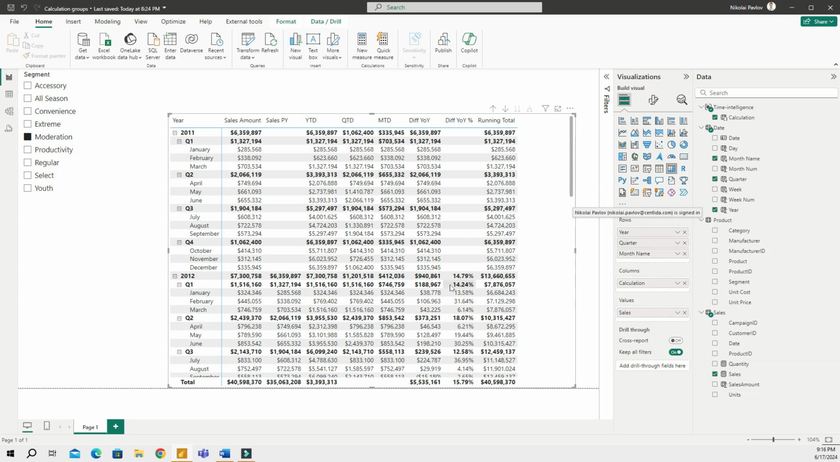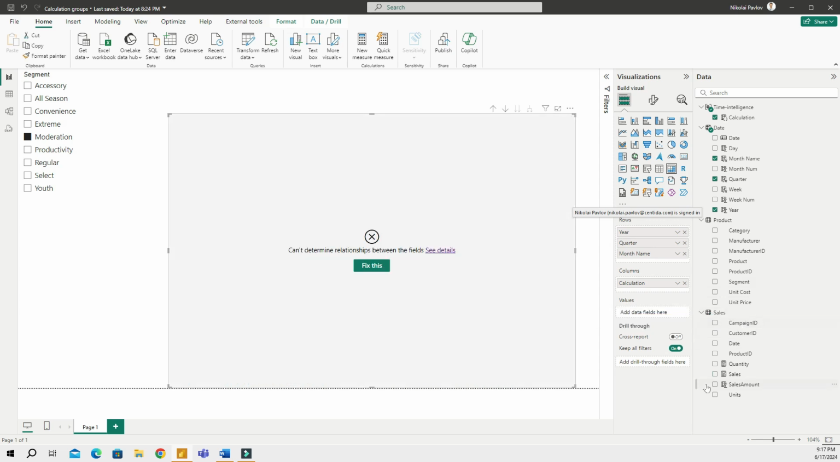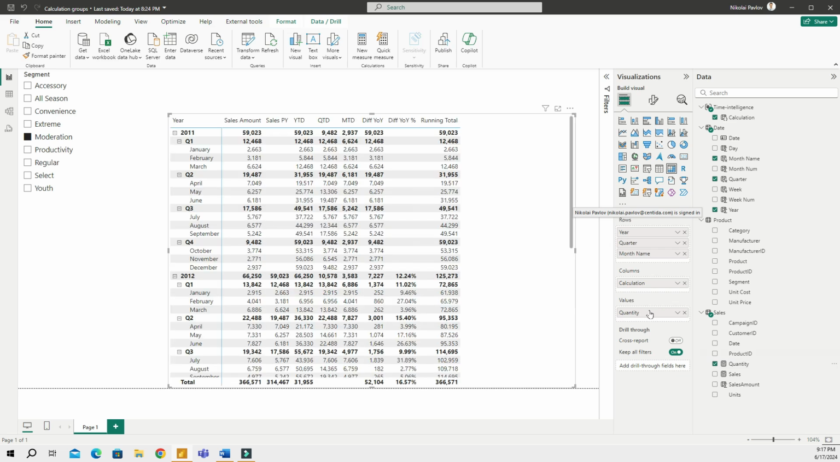Now that I have created a new measure called quantity, I can simply replace the sales measure here with the new measure, and all of my existing calculation items will now be related to units, not sales. This is what I mean. I'm going to remove the sales measure and put the quantity measure in values. And now all of these numbers are related to units. So now the selected measure is not sales, but quantity. So now I have two different measures.